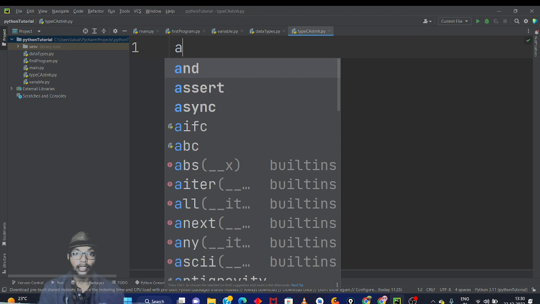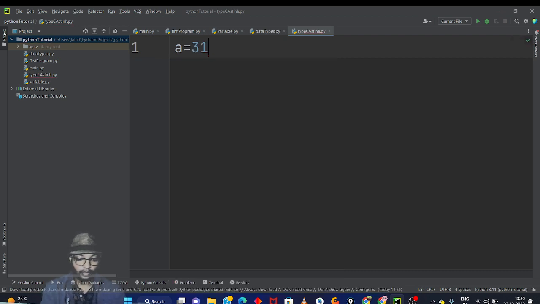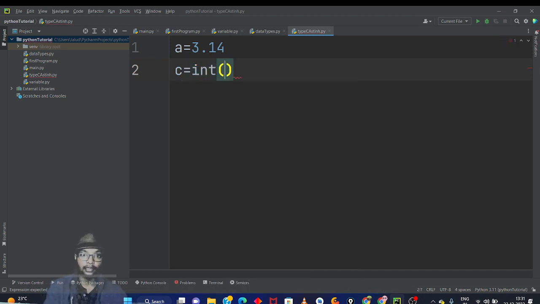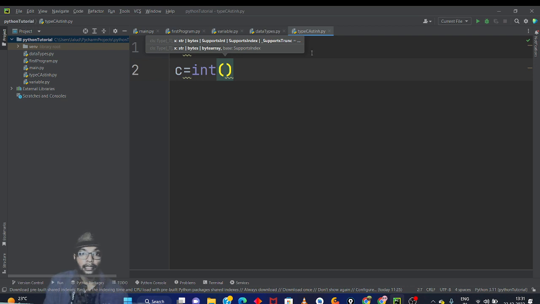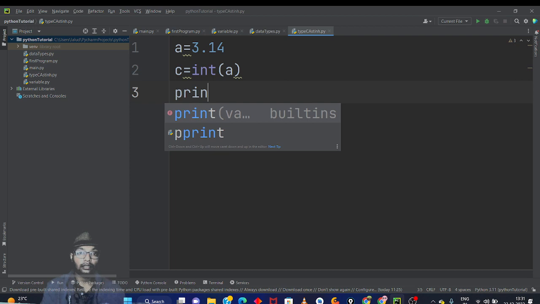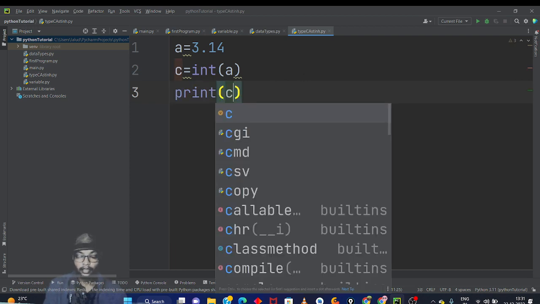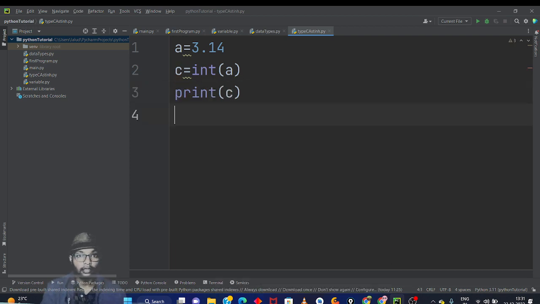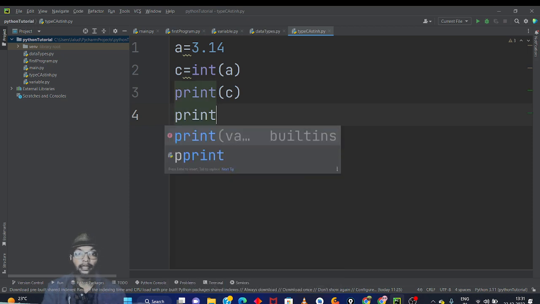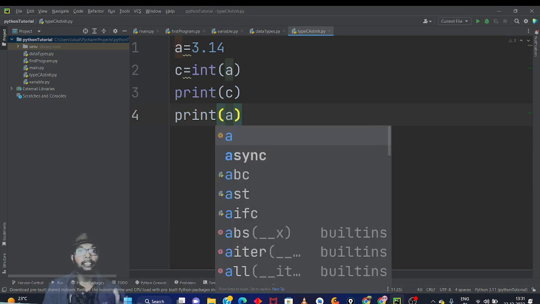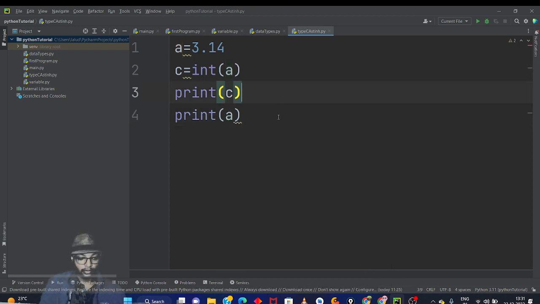Suppose that a is equal to 3.14, and I want to convert it into an integer. I will give c, and I'm going to convert it with int. In the parenthesis, as I told you, I'm just going to write a. When I print c, it's going to give us the value 3. When I print a, it's going to give us the output 3.14.